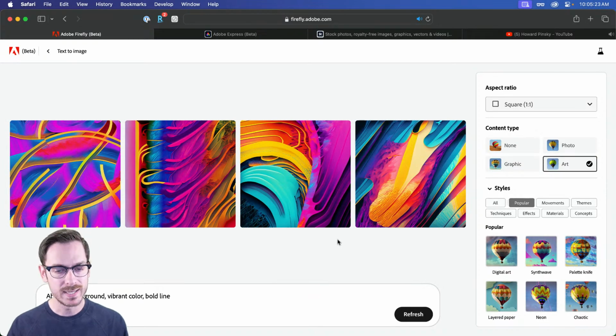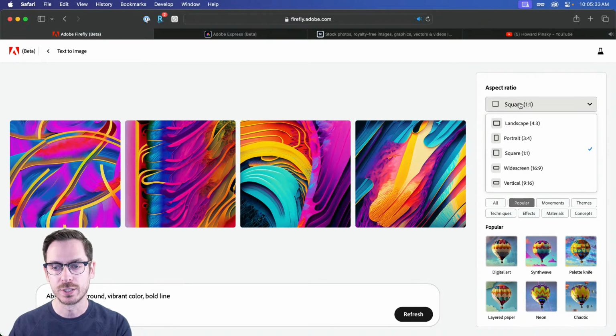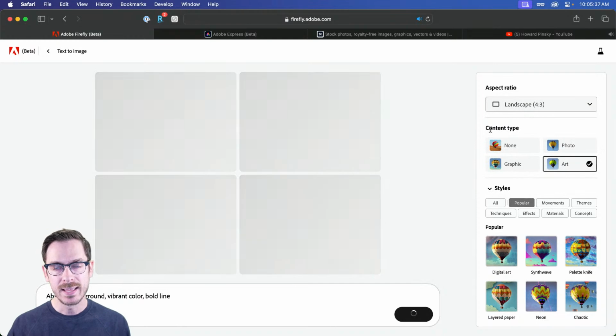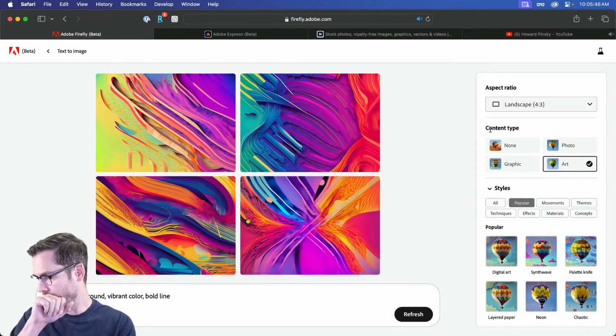So we get something like this. And, it's not bad. It's got a little bit of a painterly feel. But over to the right, that's kind of where we can start customizing our outputs, right? So we have it set to a square aspect ratio, and we can very easily just change this to, let's say, landscape. And this is kind of what sets Firefly apart from many of the other image generators is these very easy to use tools on the right.